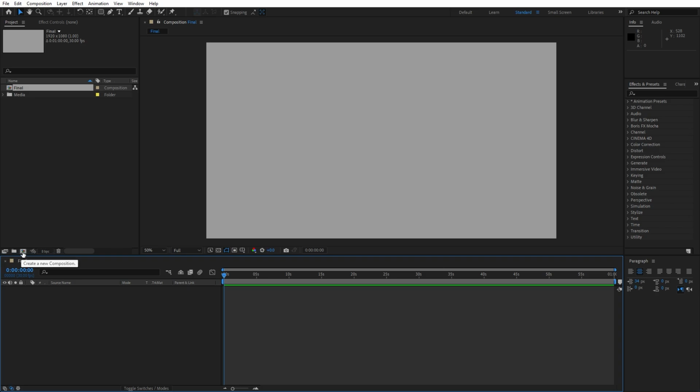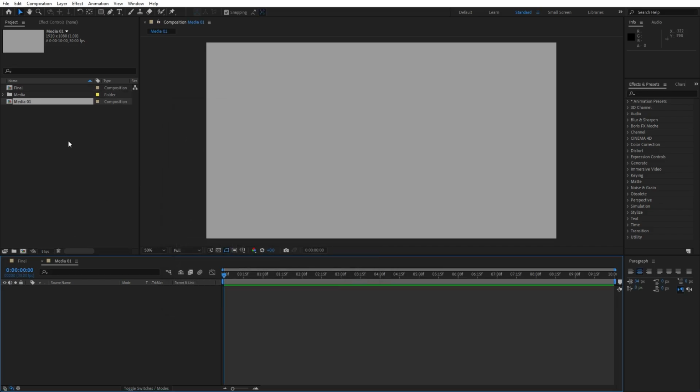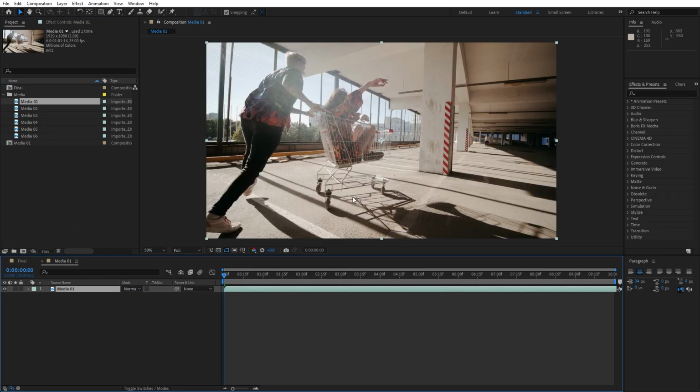Hit on this little icon again. This is gonna be media 01, and instead of duration 1 minute, I will go somewhere around 10 seconds, like this. Hit OK. And as you can see, I have already imported my media footage here. Just drag and drop from the project window here into the new composition. And now let's make further adjustments.